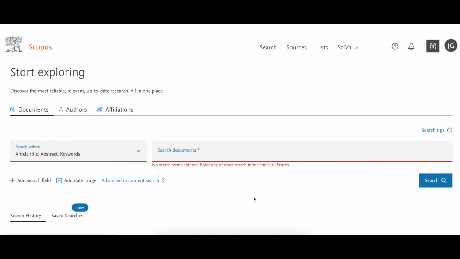Alright guys, so in this video I would like to share with you how to find information regarding field weighted citation impact in Scopus.